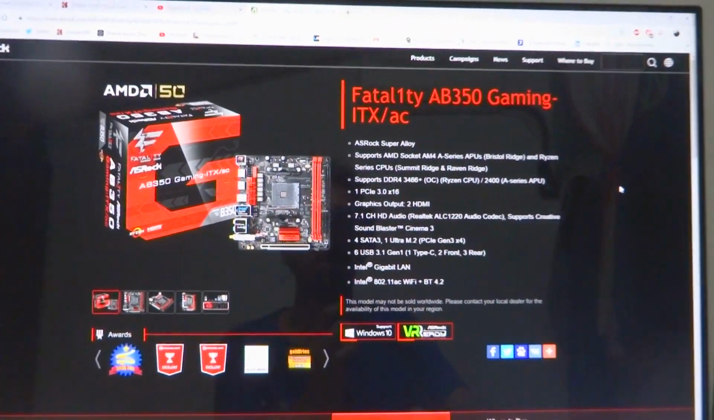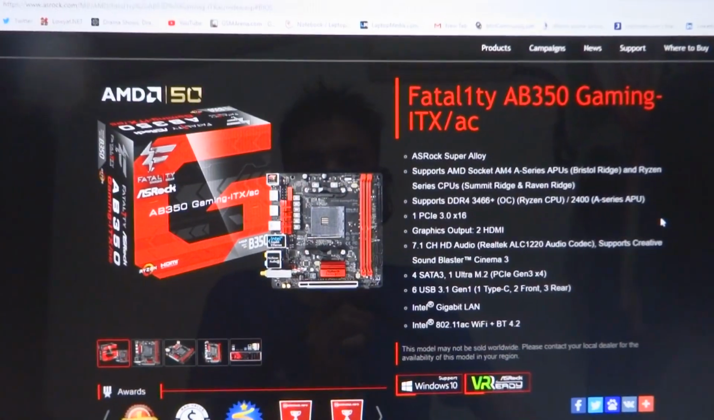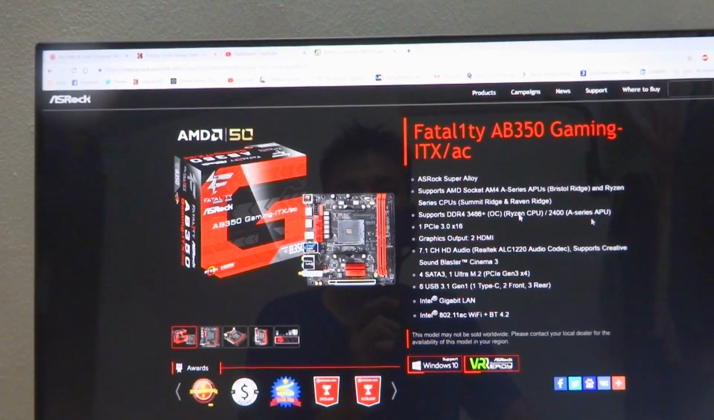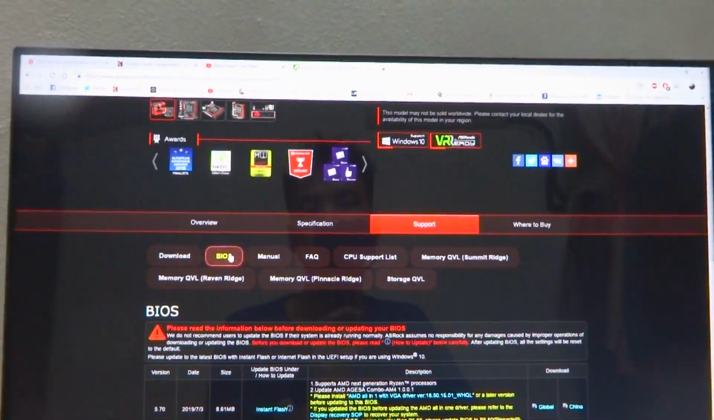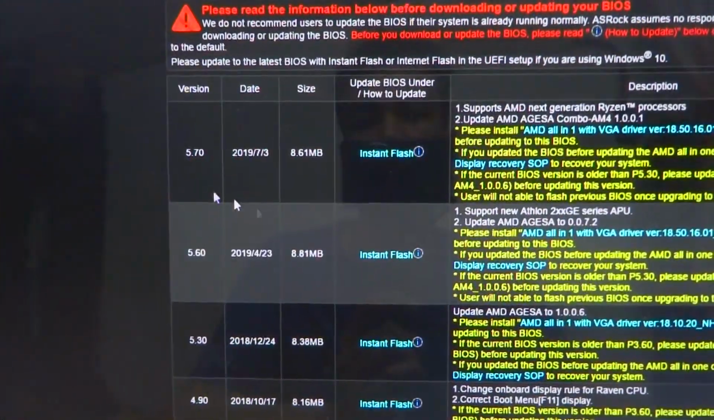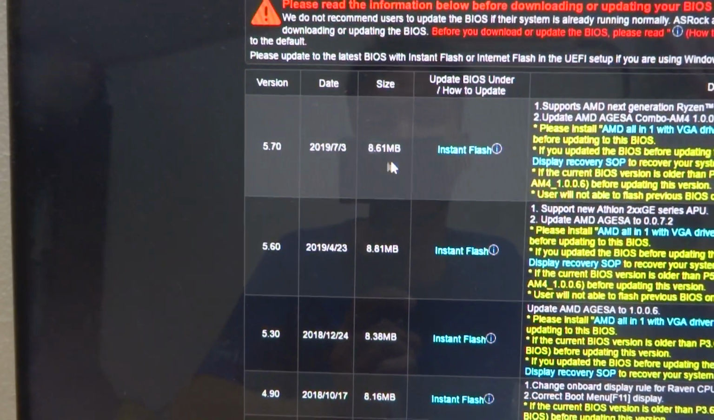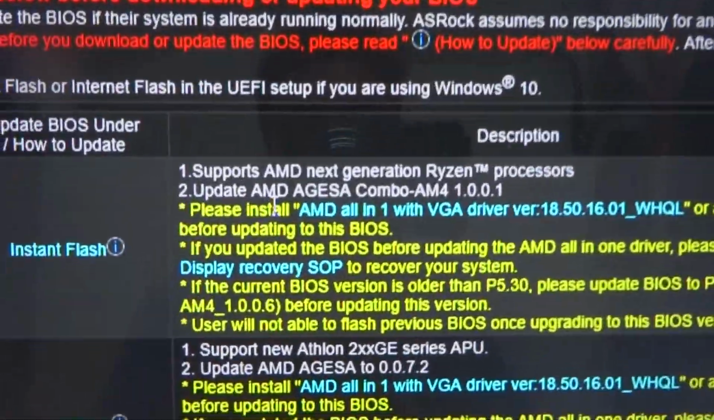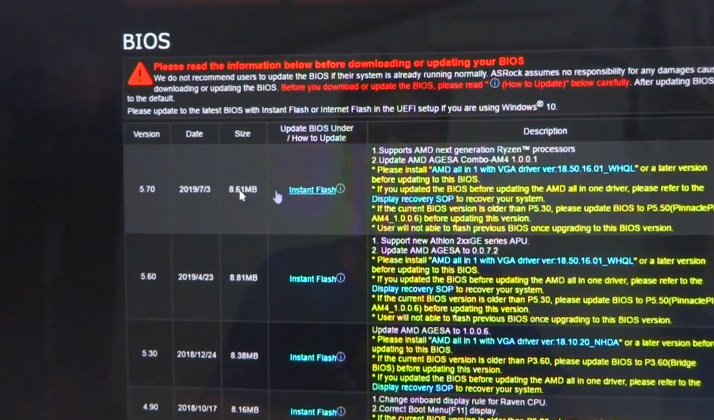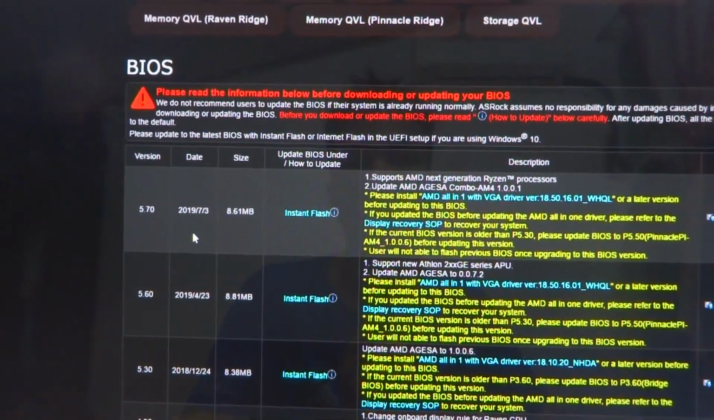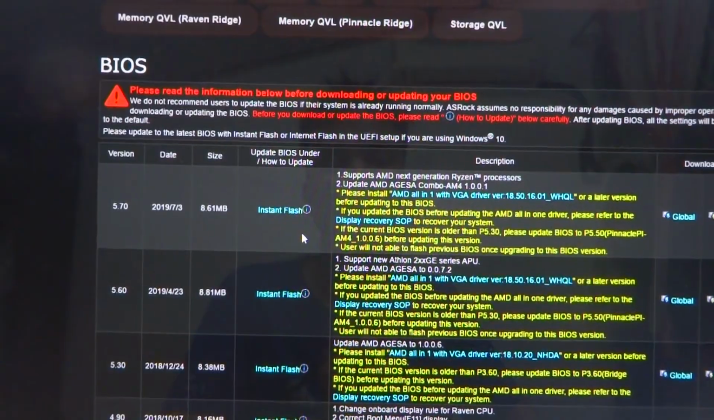My motherboard is actually the Asrock AB350 Gaming ITX SE. This is the official website of it. If you want to update your BIOS, you can go into your motherboard manufacturer website, search for your motherboard, and then go into the BIOS section. As you can see, we have version 5.7 here, released on the 3rd of July, which says support for AMD next generation Ryzen processors. So this BIOS will enable my motherboard to use the Ryzen 3000 series. Today, I'm going to install this onto my motherboard.